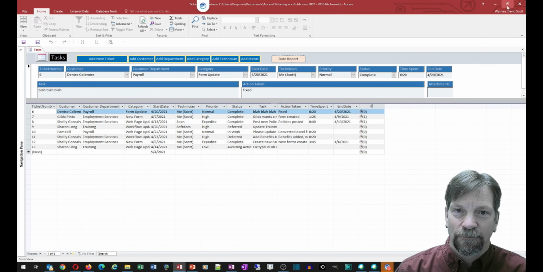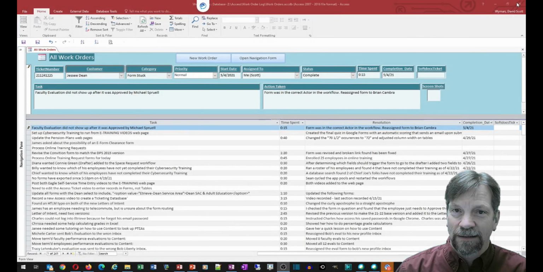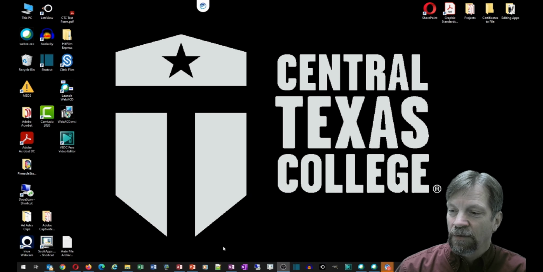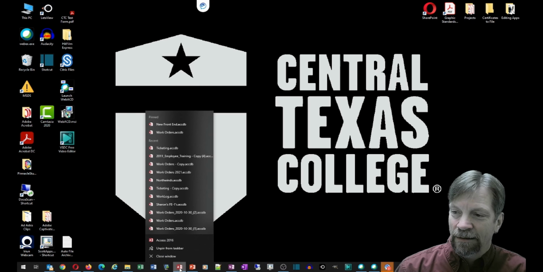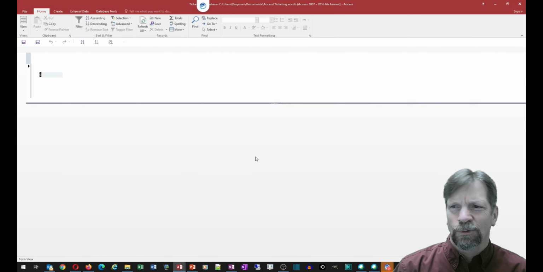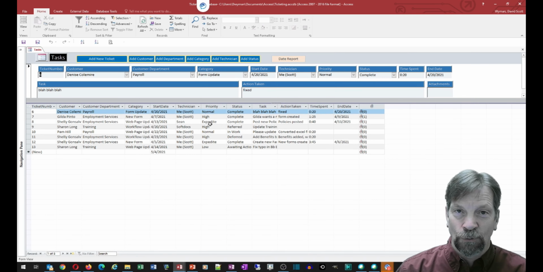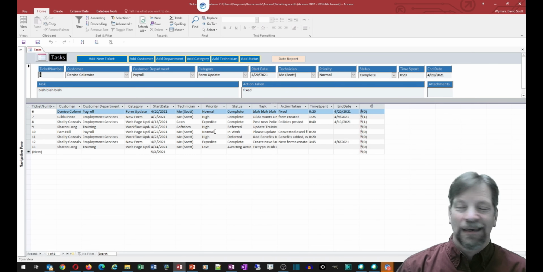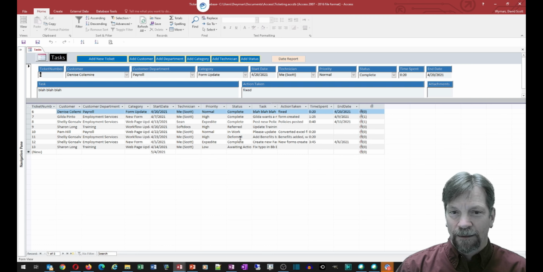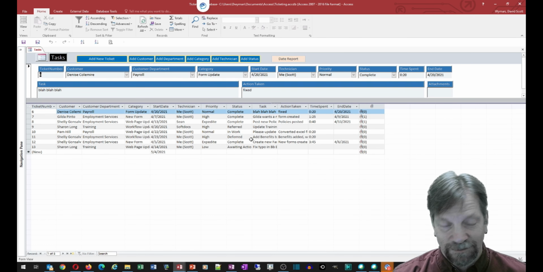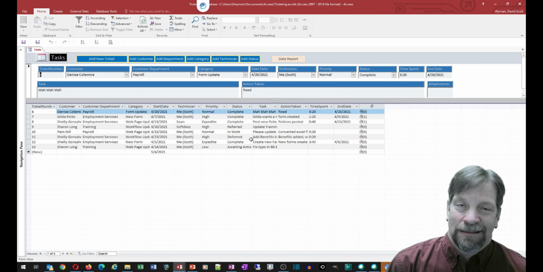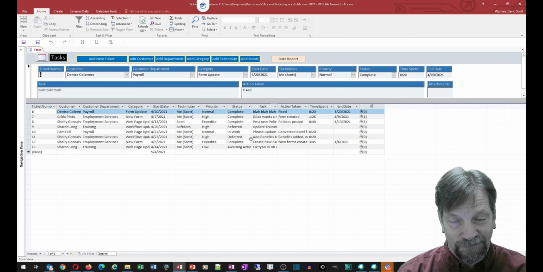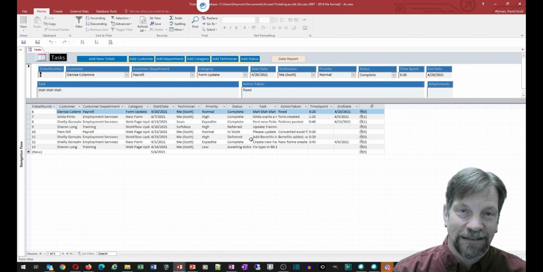All right, I'll close this database. I'll close my other database because I don't need it open. And then I'll come down here and tell it to open my ticketing database. And there you will see it opens directly to my tasks form, and I'm ready to rock and roll. So that, my friends, is the conclusion, the end, the finish of my ticketing database.